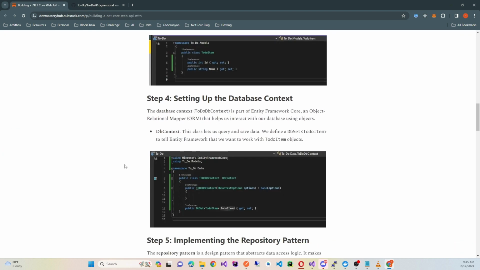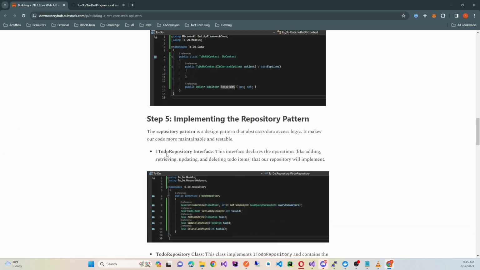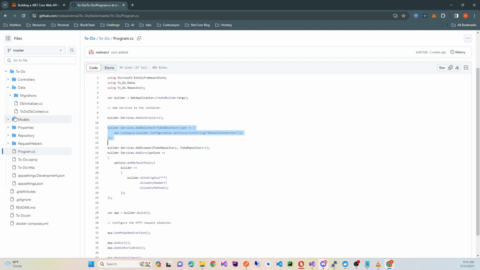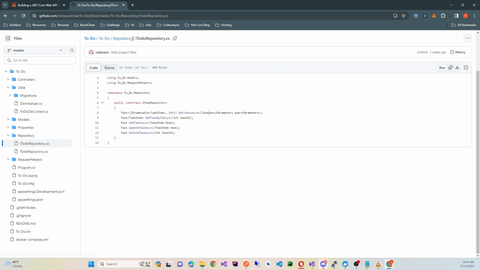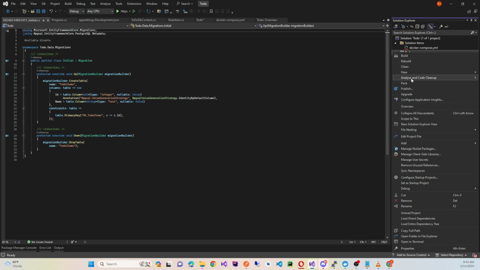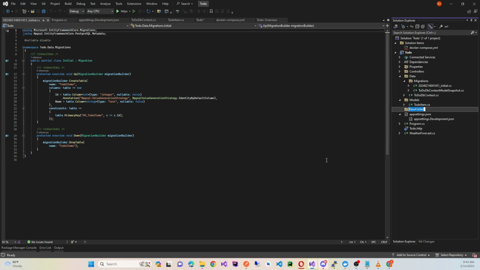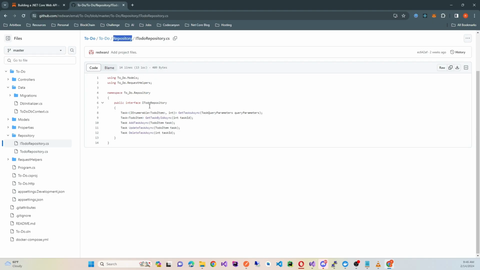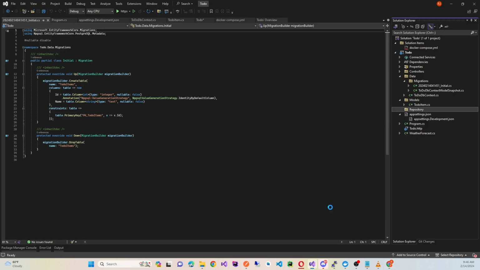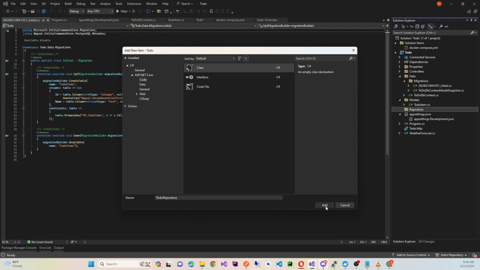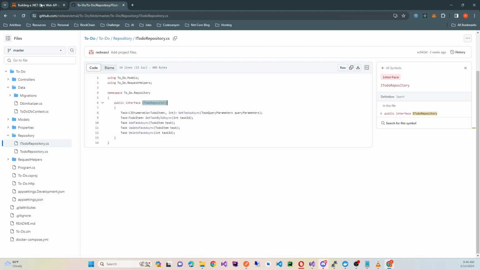So yeah, let's continue. We need to create the repository interface, as you see. Here we have a Repository folder, and we have IToDoRepository, so let's create the Repository folder and create the IToDoRepository interface. Here we can copy this code.